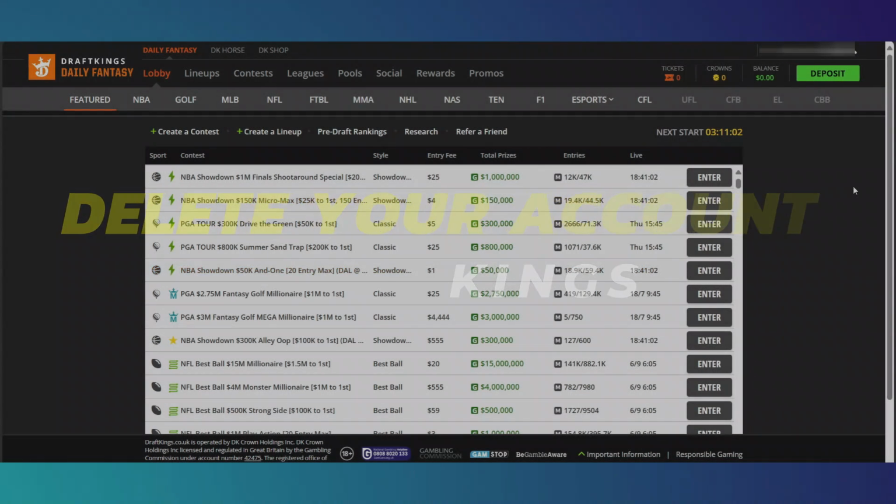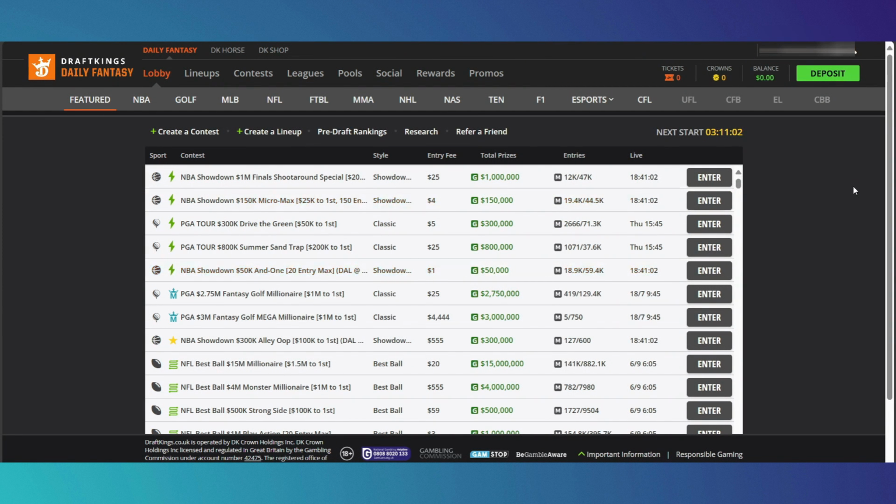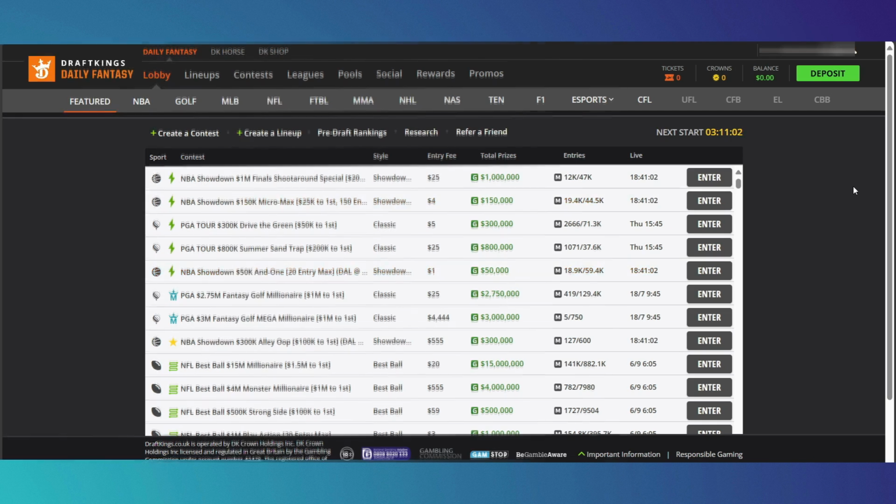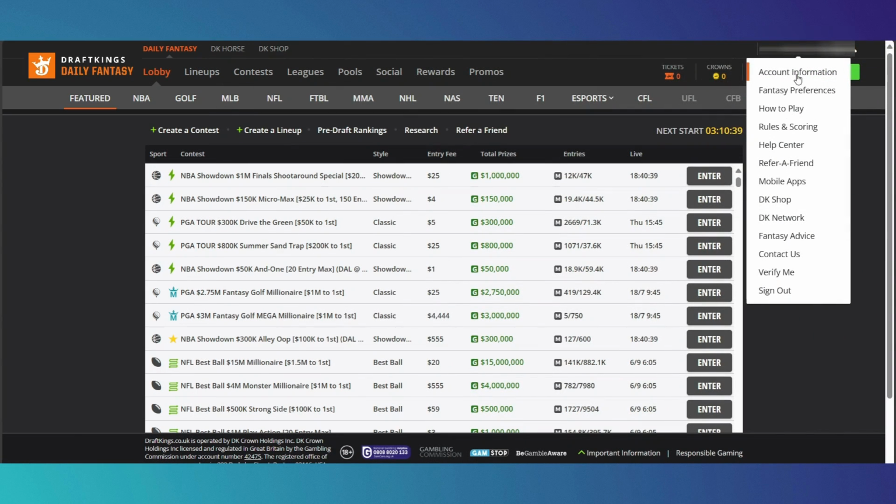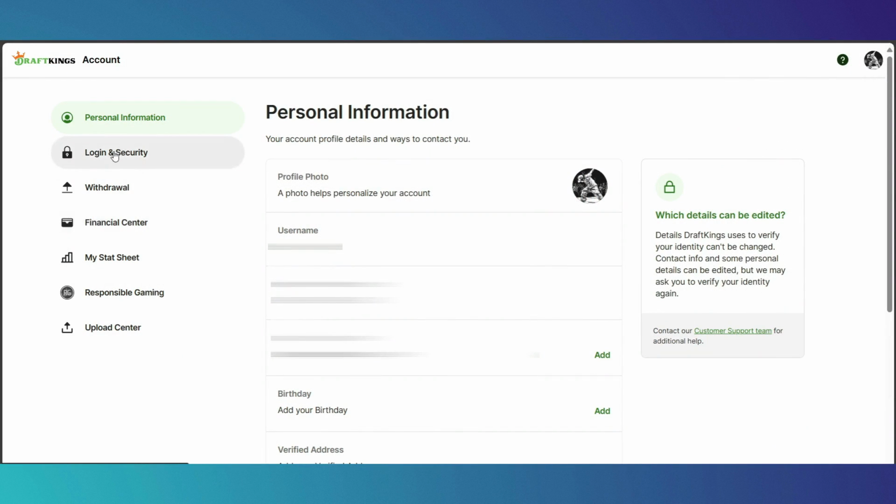Alright, so let's begin. First, go ahead and open any browser on your PC and go to DraftKings.co.uk. Log into your account. The next step is to hover around your profile, which is over here, and click on account information. Then this page will load up. After you enter your login credentials, the next thing you want to do is click on Login and Security.